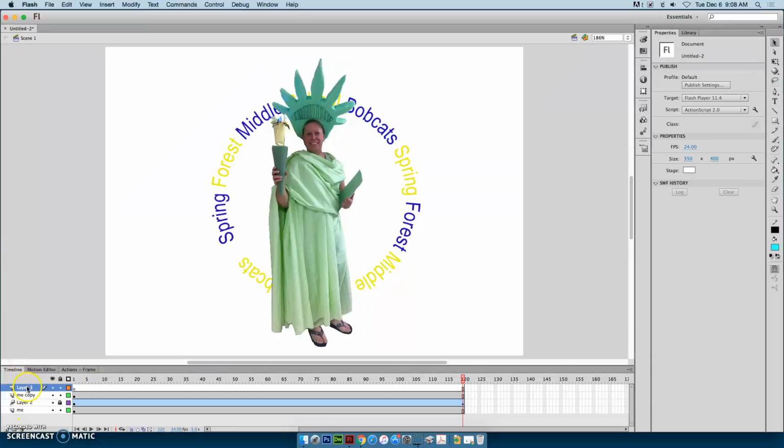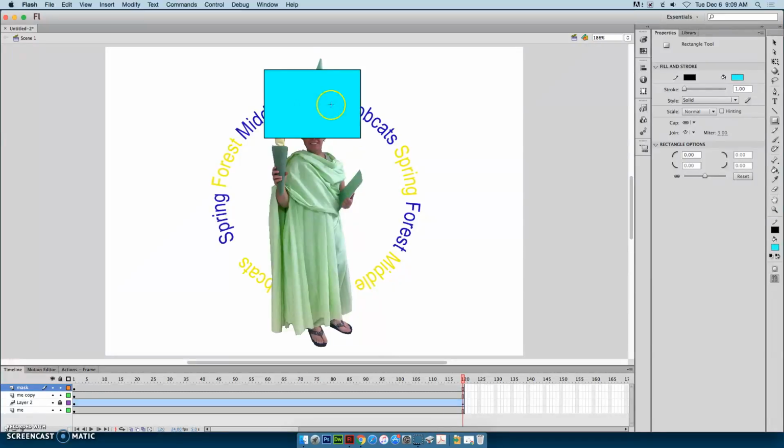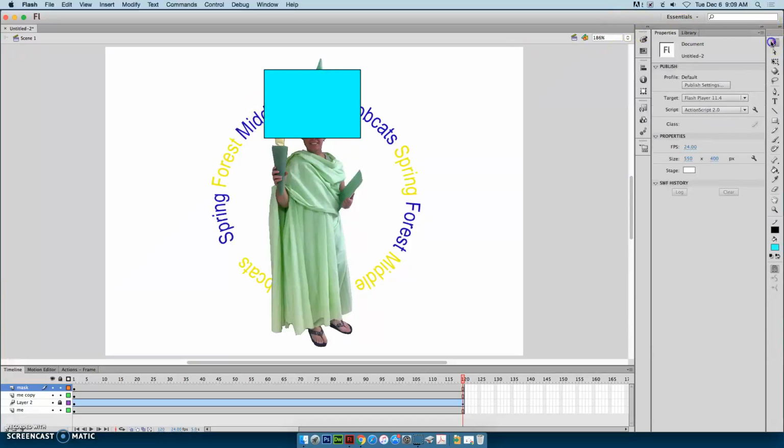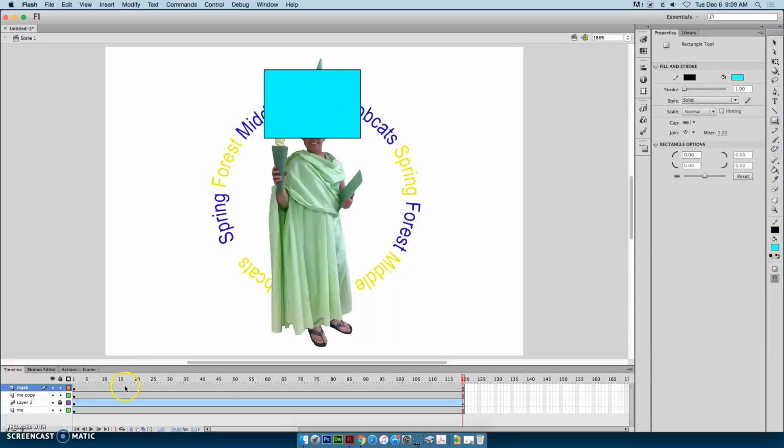I am going to create one more layer, and this layer is going to be called mask. Now what I need to do is get a shape. So I'm just going to use a rectangle, and the colors are irrelevant, so I'm just going to leave them at whatever shows up. And I want to create a rectangle that is going to cover the area where the text goes over my head.